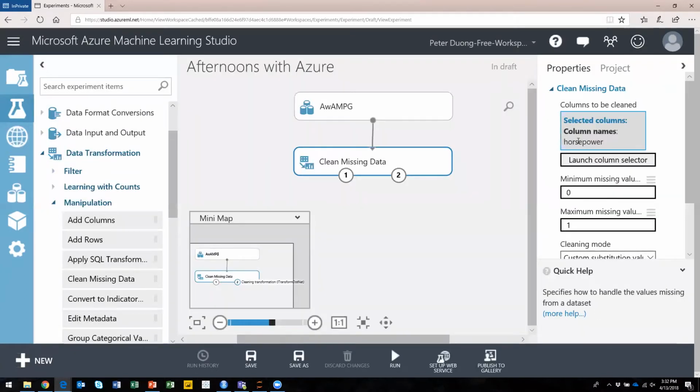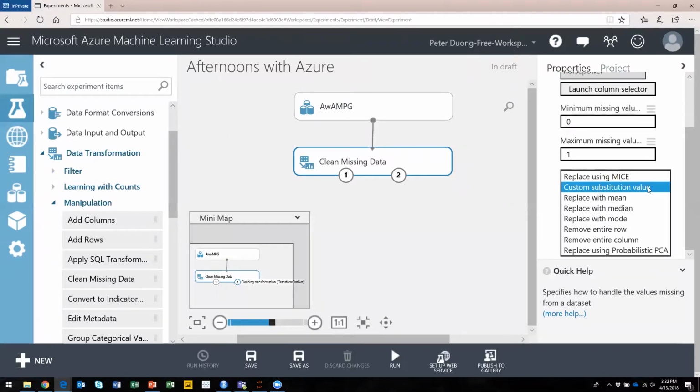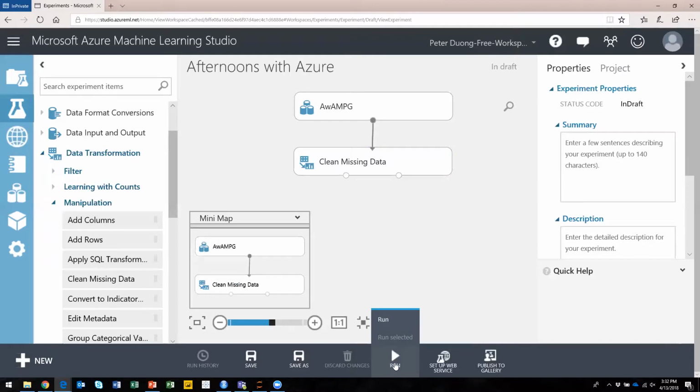So now it's selected just horsepower. And basically what you can do is decide what you want to do with the missing values inside horsepower. They give you a bunch of different options. What we're going to do, to keep in suit with everyone else, is just replace with median. And to test that real quick, you can just run it.